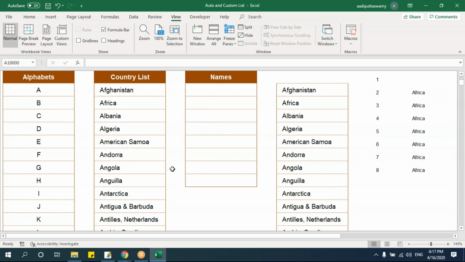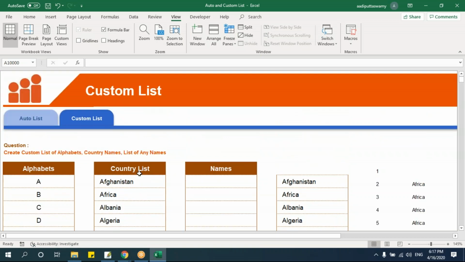Okay, fine. Next thing is, suppose I have created one list. Now I'm sending this file to another person through mail, or say through any other devices.